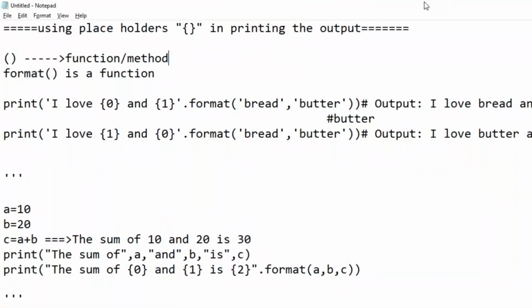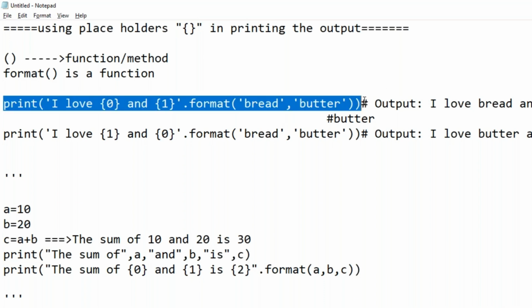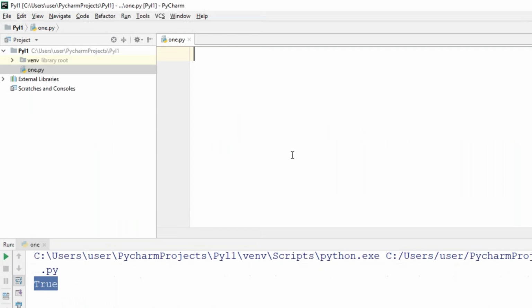Let's go with placeholders. In Python, this is called a placeholder. How the placeholders are used, we will be seeing now. We have already discussed in the last videos that whatever you write in the print function will be printed as it is onto the monitor.